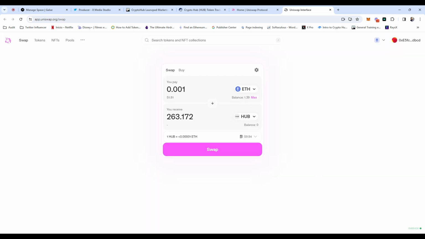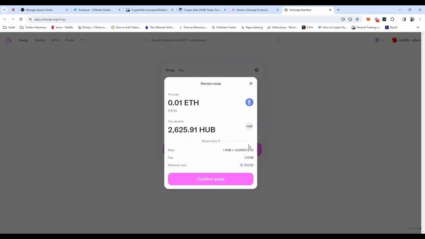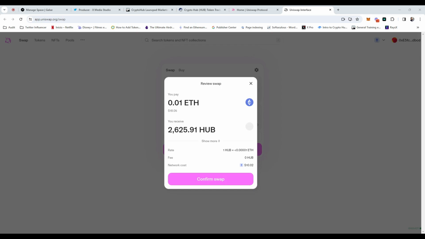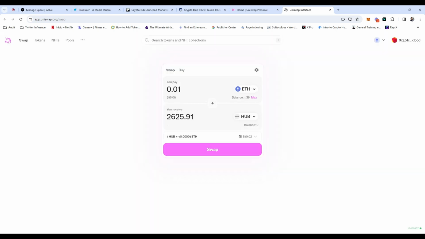Okay, so let's say I want to buy 0.01 Ethereum, so I'm going to pay $18 in Ethereum to receive Hub. Okay, let's make the swap, confirm swap. Actually, that's quite little. Let me increase the amount I wish to buy. So instead of 0.01, let's make 0.05, for example. That's $90, and I'm going to receive. Actually, I want to receive the first tier, which is the hero tier, and it's necessary to have 15,000 Hub tokens. So let's kick it up a notch.